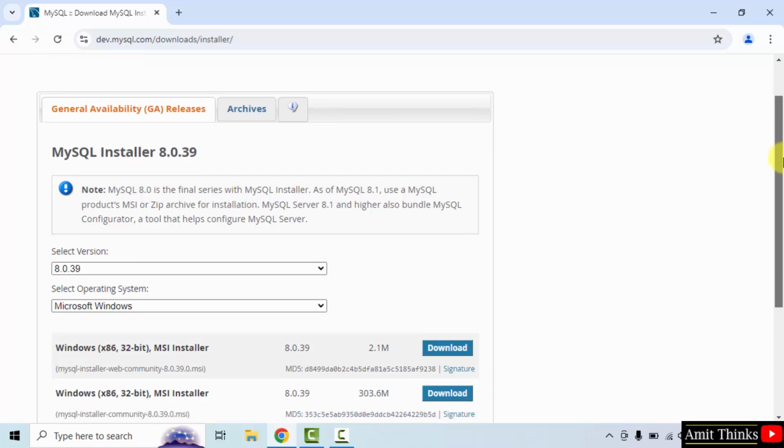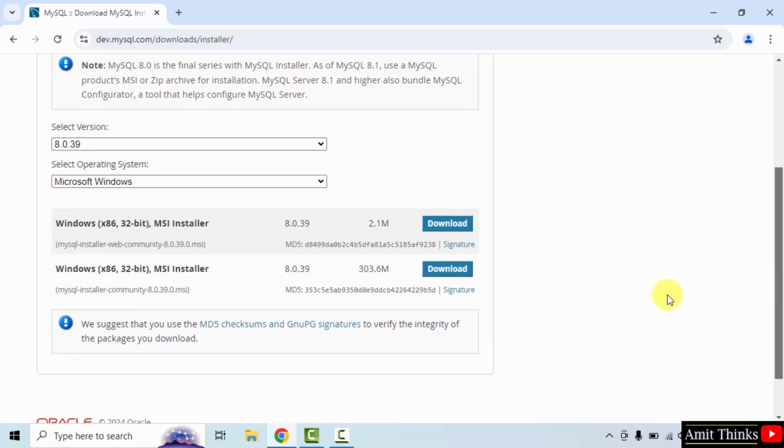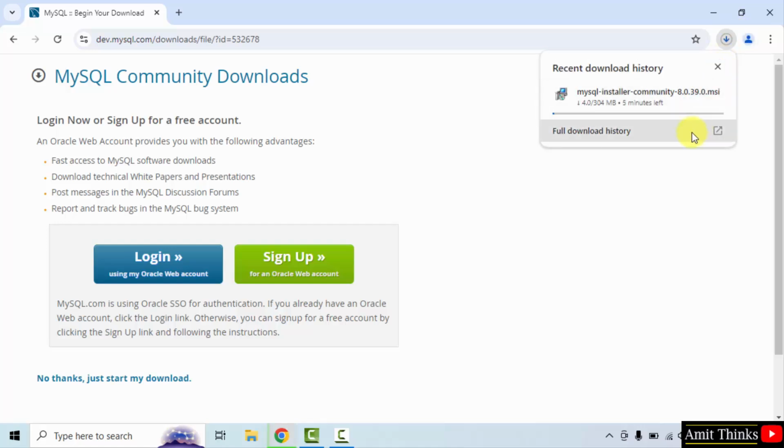The current version is visible, which is MySQL 8.0.39. It is for Windows. Here you can see two versions are visible. You need to click on the second one because the first one is just an installer. It's written here, so click on the following download. It's written x86 32-bit, but this works for both 32-bit as well as 64-bit Windows operating systems. Click download. Now click no thanks, just start my download. Now the download will start. Here it is. Let's wait.